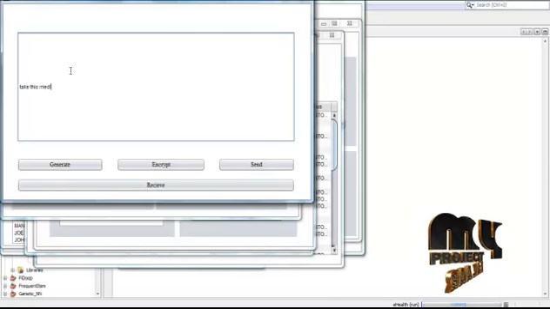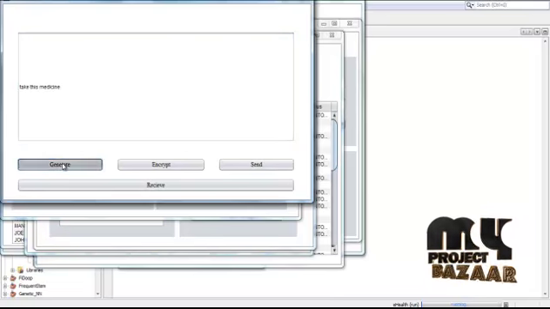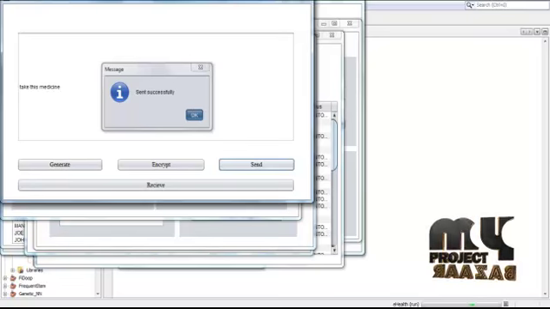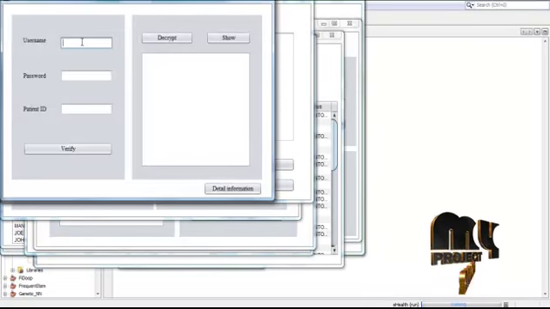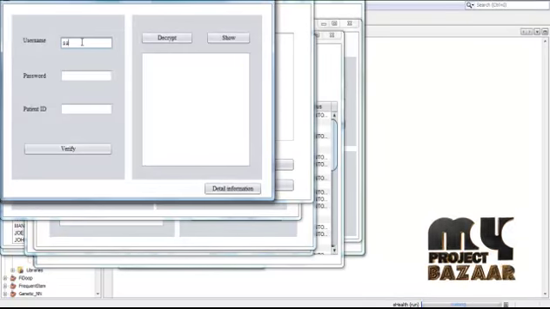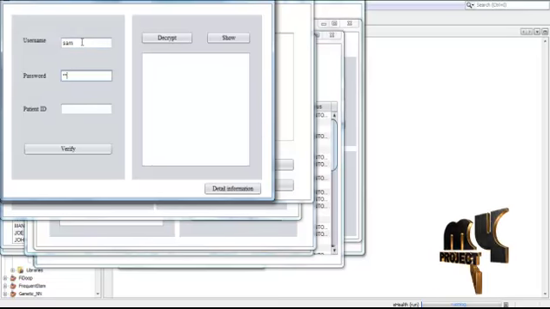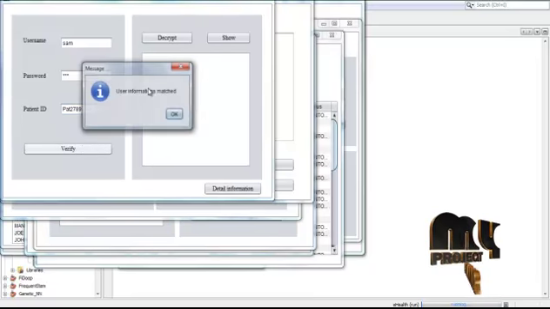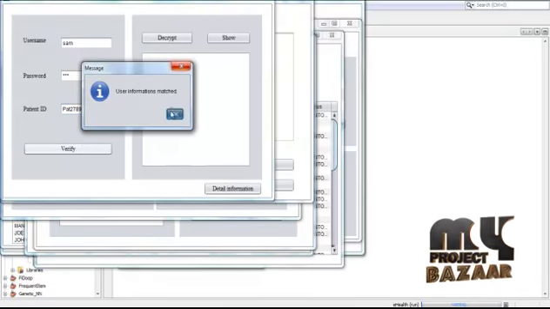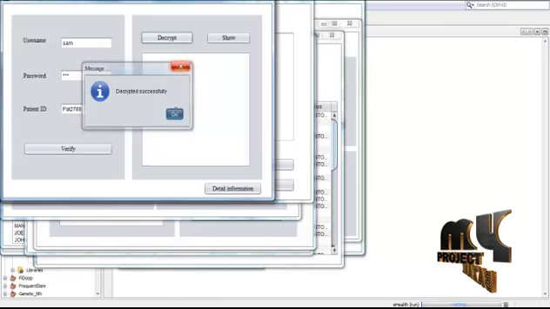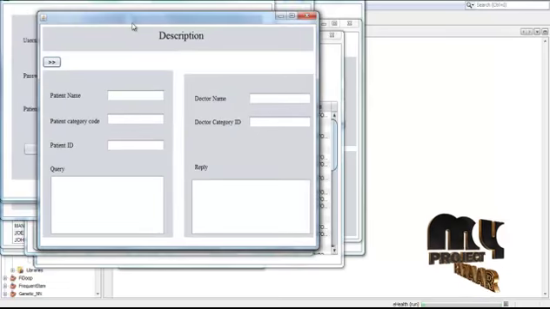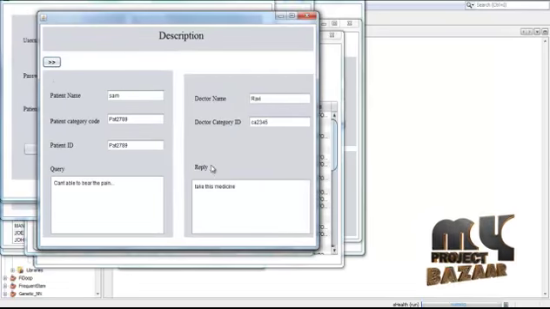Like this, generating the data, encrypting, sending the data, and receiving. And this user will be receiving the data. Matched, and the data will be decrypted. Data will be shown here. Detailed information. In this we can see the conversation between the patient and the doctor. And this is the final output. Thank you.